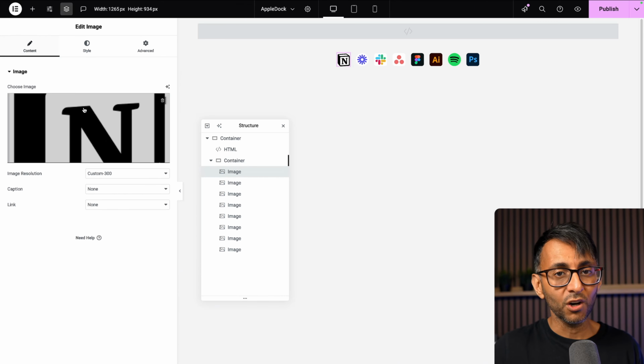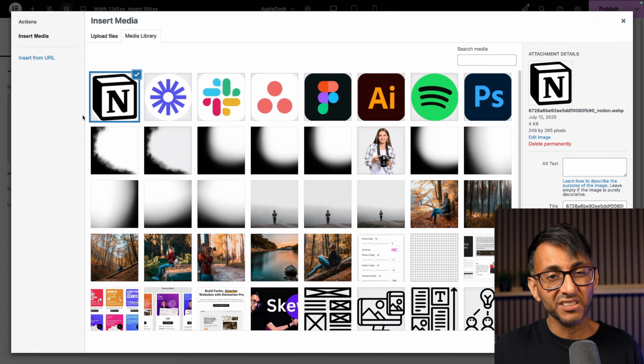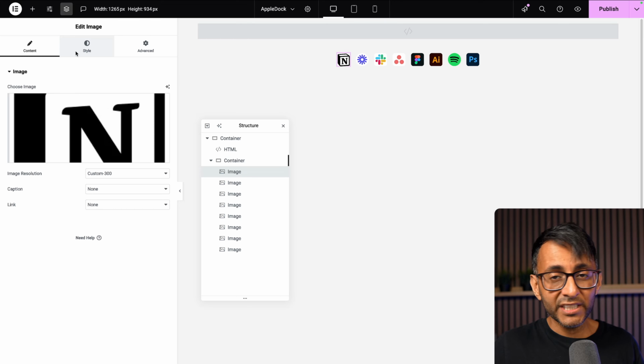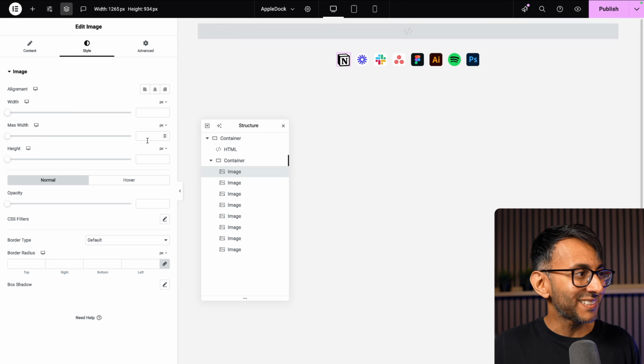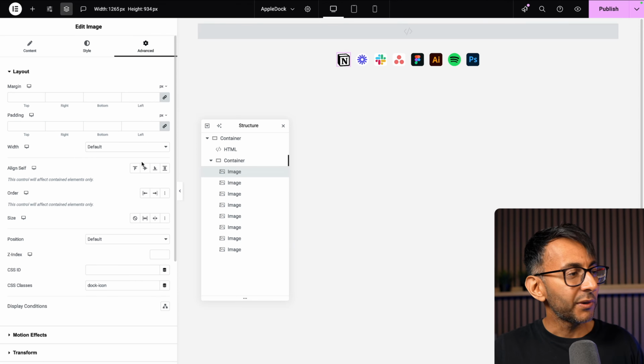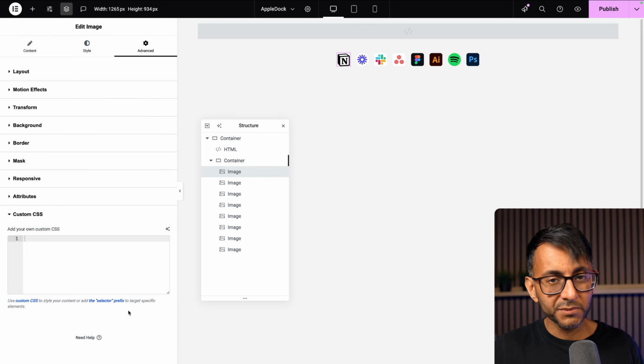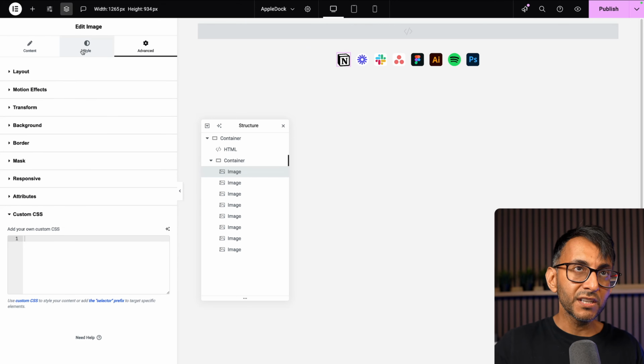All of these images are WebP. They're quite small, 6 kilobytes, 4 kilobytes. They're just images, but the important bit is that I have not set the width or the height for them inside of here. And when you go to the advanced tab, there's no custom CSS either. All of the sizing we're going to do within the CSS.